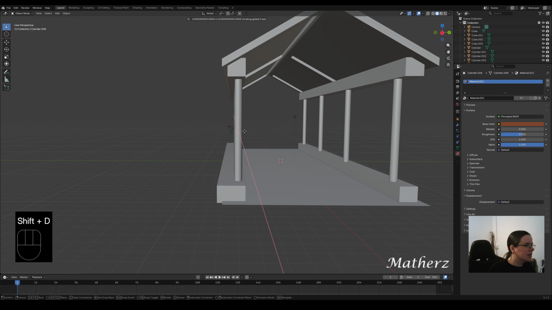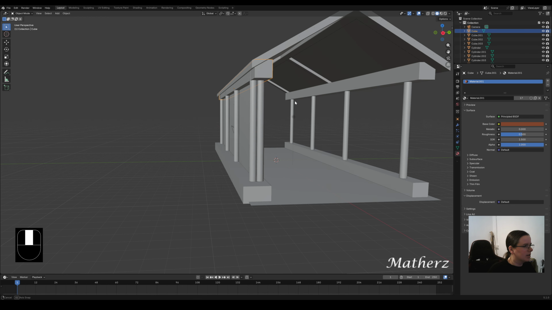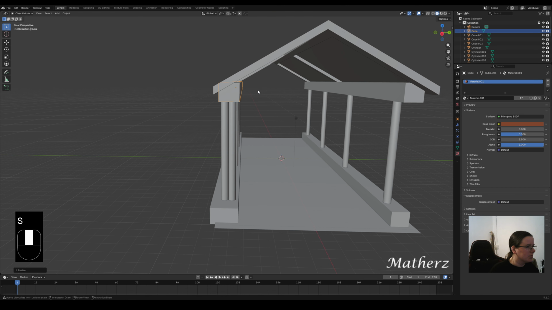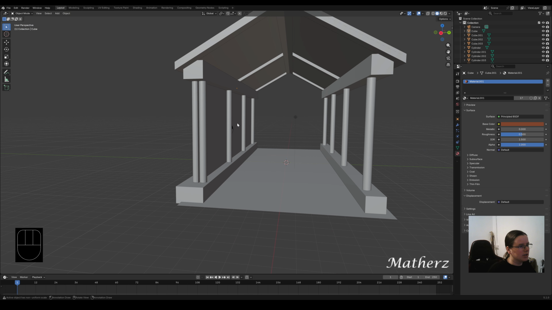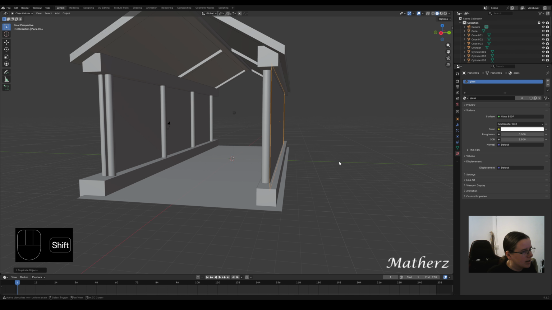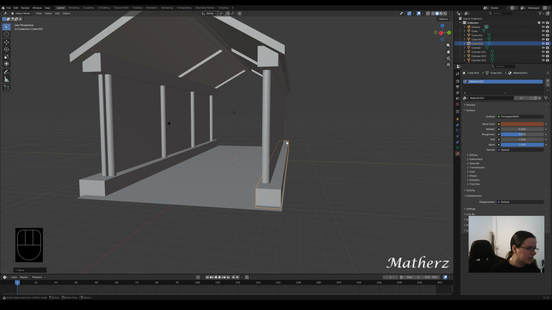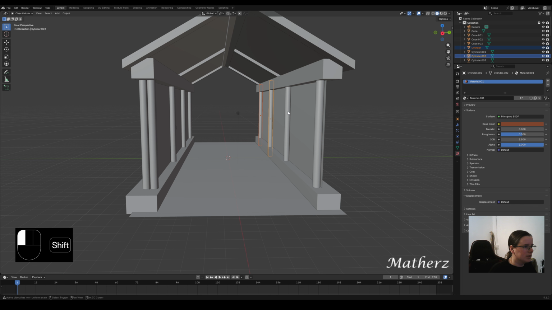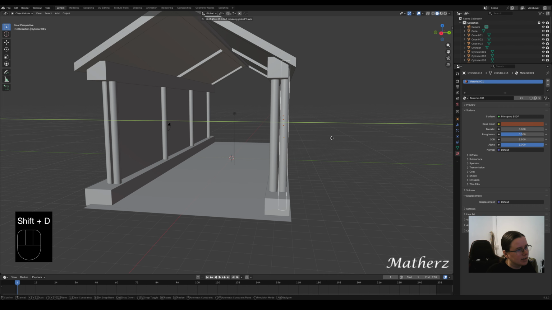So let's go with Shift D. And you can kind of just do like double pillar kind of thing if that works for you. So S for scale, just kind of pull that out just a little bit more. So it's a little bit more solid. And then you can go ahead and do the same on the opposite side. So just go ahead and place that there. S for scale, bring that out. G, bring this back. Oops. Like that. And then we'll select all the pillars in the middle. And then Shift D those to the opposing side.